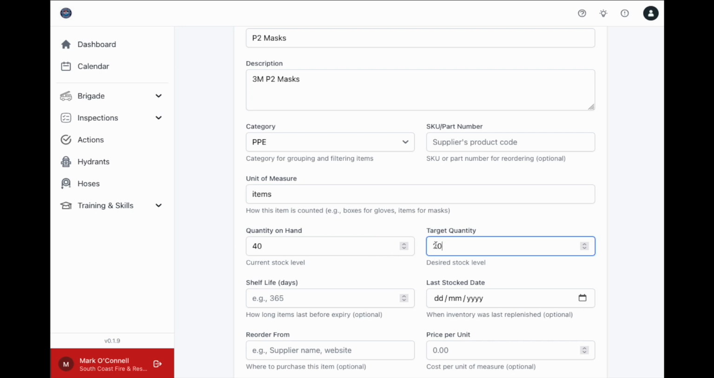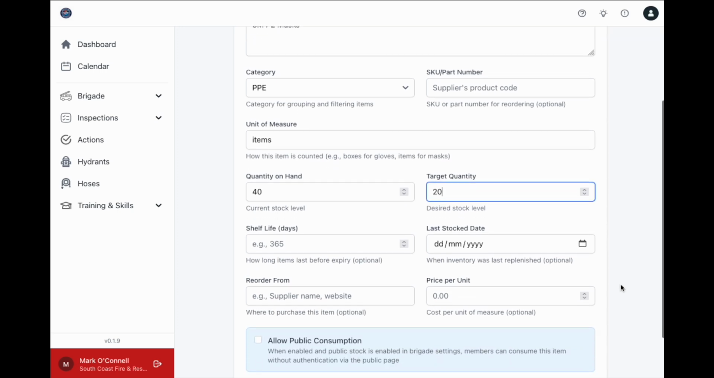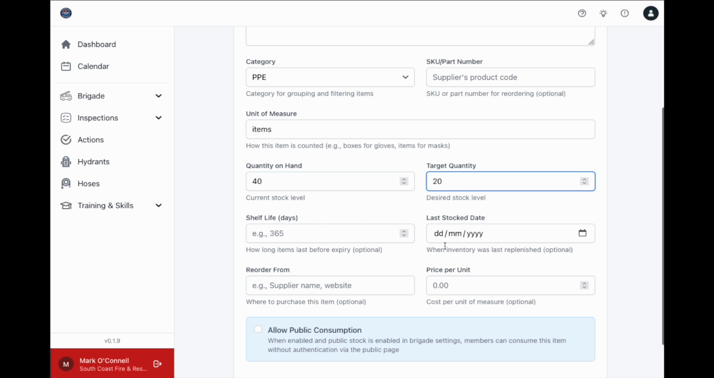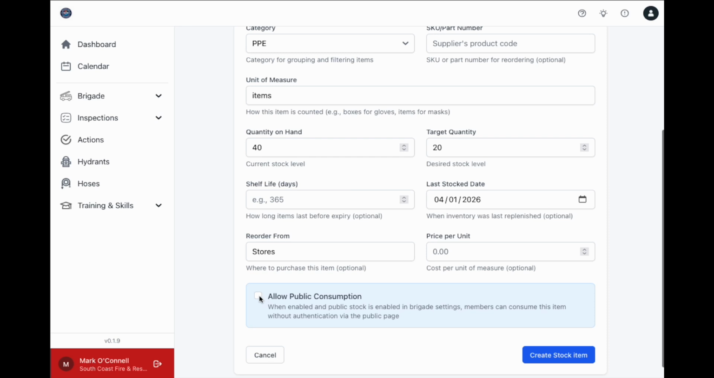So basically, when a vehicle is inspected or stock is consumed through our public page, and we drop below 20, it will generate an automatic action item for those items to be reordered as a stock item. So we'll see that happen in future videos. So we can put that in. We'll say that this was last stocked today, and we can put in, from stores in here, we don't have a price on those, and we'll allow public consumption.